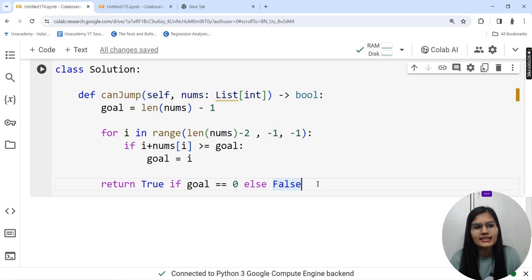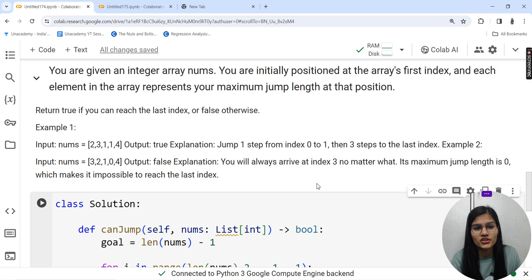So guys, this is how you write a program for the question where you have to check the maximum jump length at a particular position. The program was very simple.